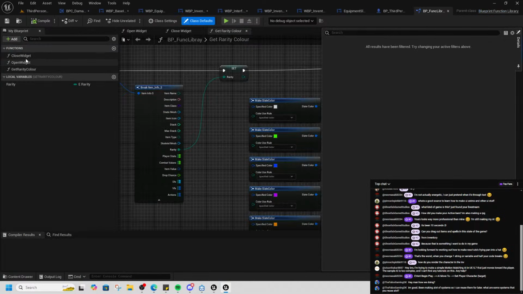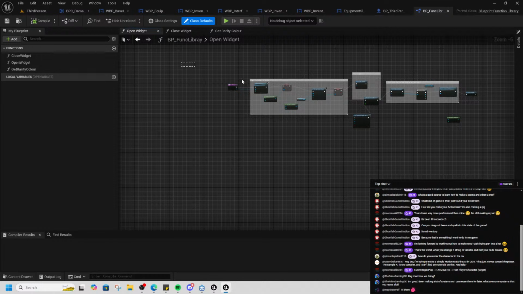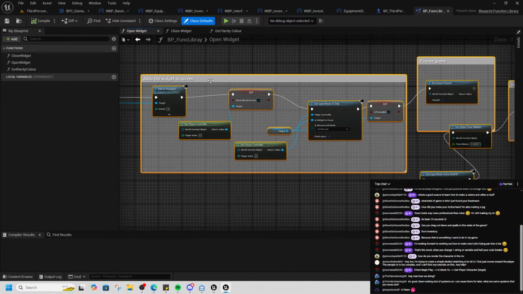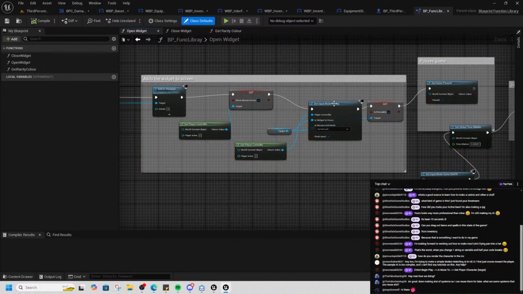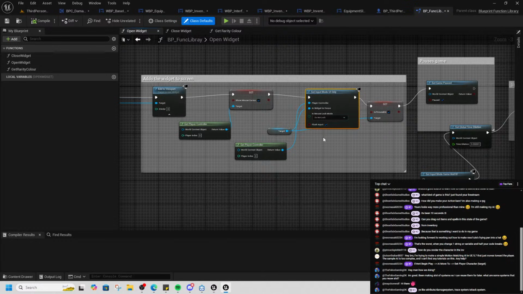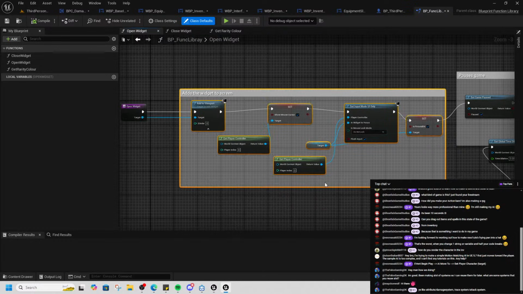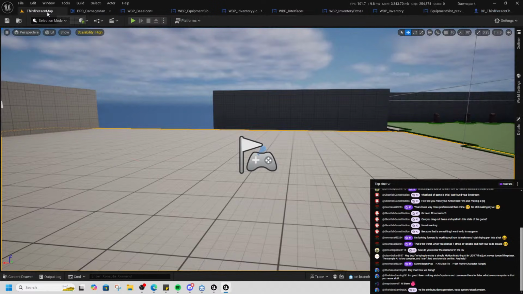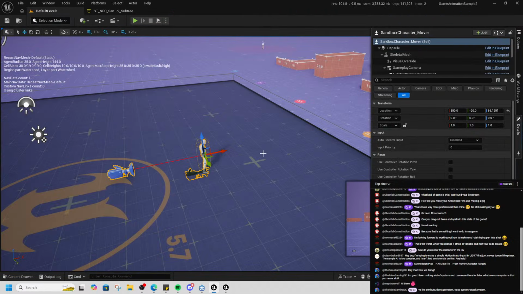And then this function library, I use this all the time. This is just a function that I can call from absolutely anywhere that opens and closes a widget. It's so simple and so stupidly done, but this is what I reuse constantly. And in terms of what I would reuse most of all, combat systems, combo systems I tend to reuse a lot.